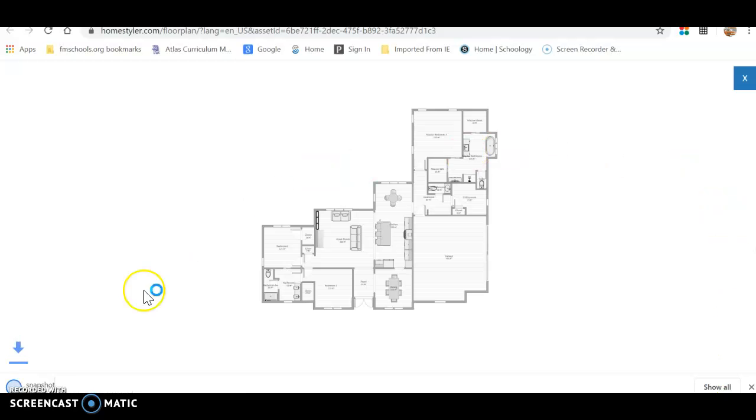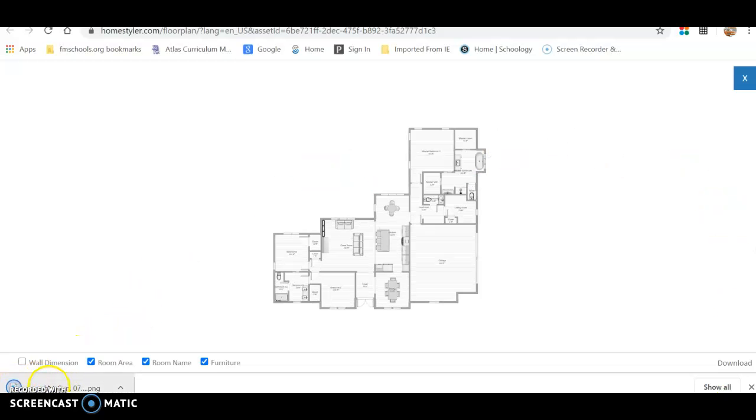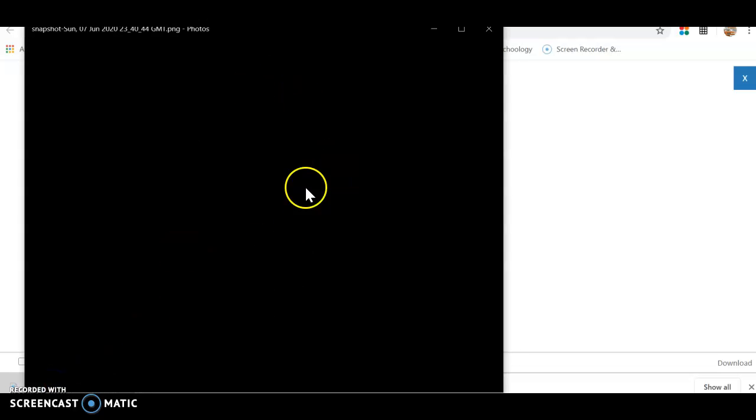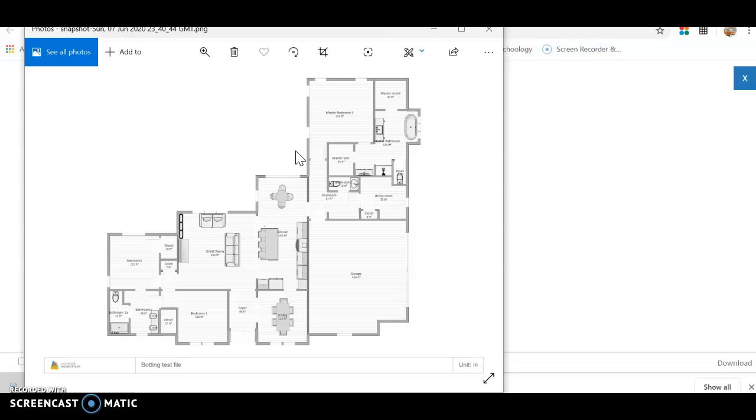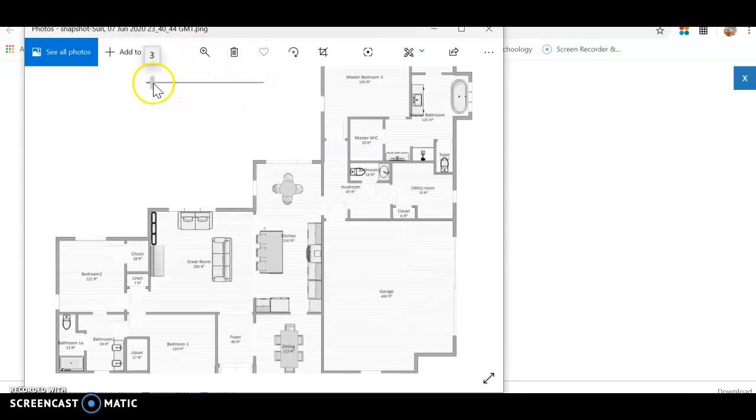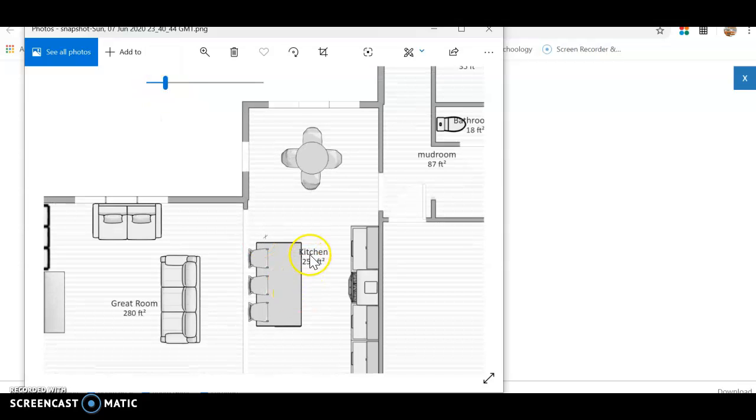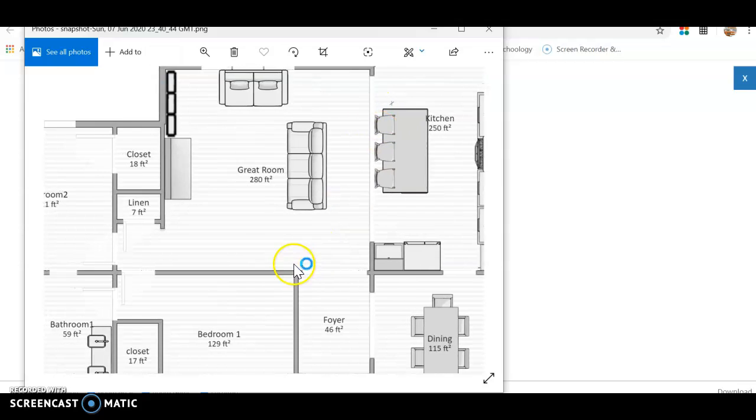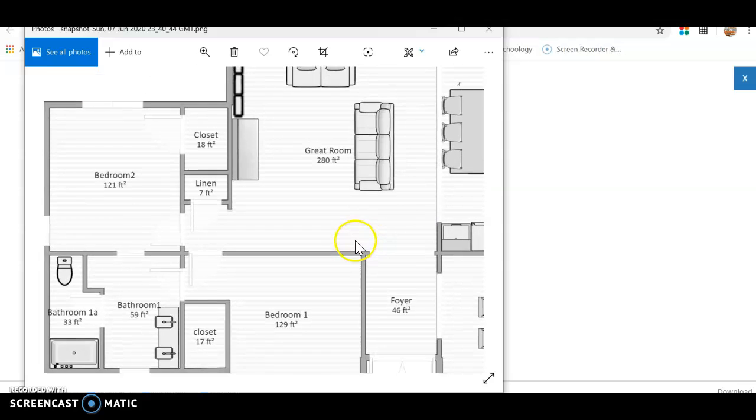When you do that, it's going to download a snapshot over on this side here, and you can just see where mine says snapshot Sunday the 7th, 2020. Okay, and this is the snapshot. This is what we really want, because you notice it's a lot cleaner. What's really nice about this is I can take this image and I can really zoom in and see exactly what you have in your plan.